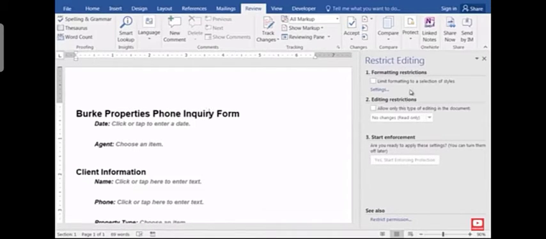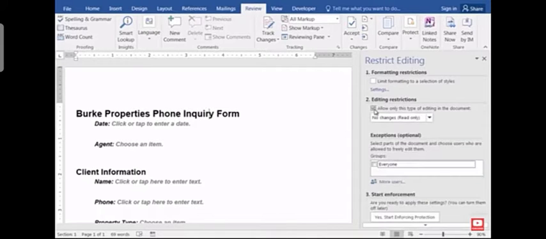So I've got several ways that I can protect this thing. Limit formatting to a selection of styles. No, that's not quite what I want to do here. Allow only this type of editing to the document, and then there's a little list arrow. So I'm going to say, all right, allow only this type of editing, and if I just stop right there, then they won't be able to make any changes to it at all. I've just made it a read-only document. Now, for some kinds of documents, maybe that's what I want, but in this case, I need my receptionist to be able to fill it in.